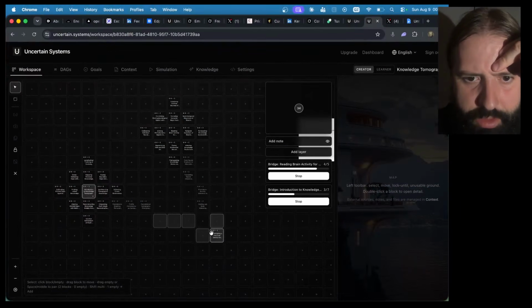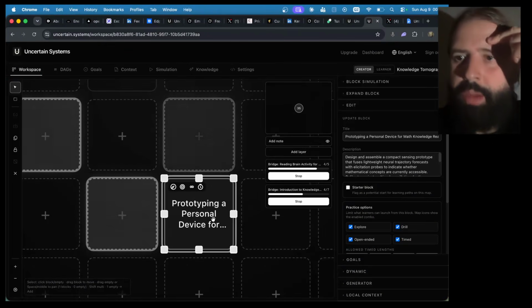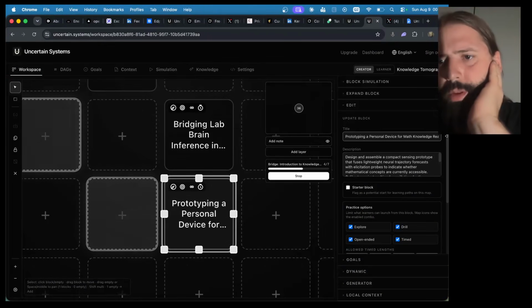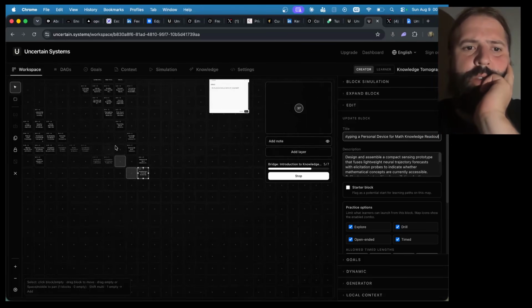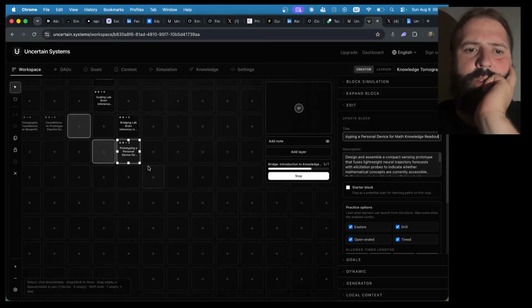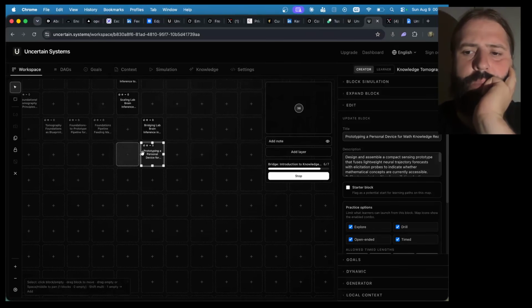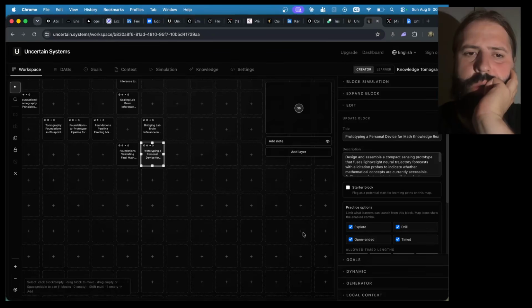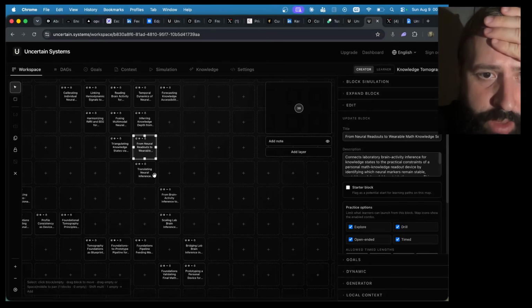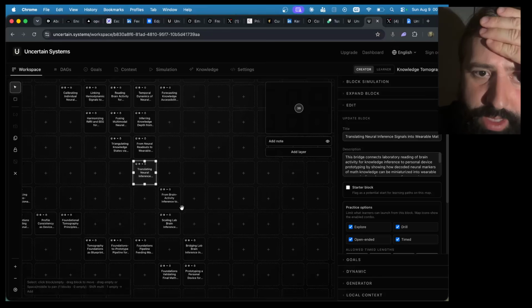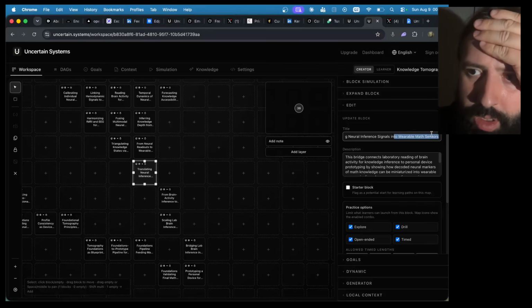This means what we probably need to do, if we want to be prototyping a personal device for math knowledge readout, is, the way that I imagine this, something that is rather sensing. Like what I want to do is explore, real, open-ended, and timed. Okay, what did we get here? So we got from neural readouts to wearable math knowledge, translating neural inference signals into wearable math sensors. This makes no sense.